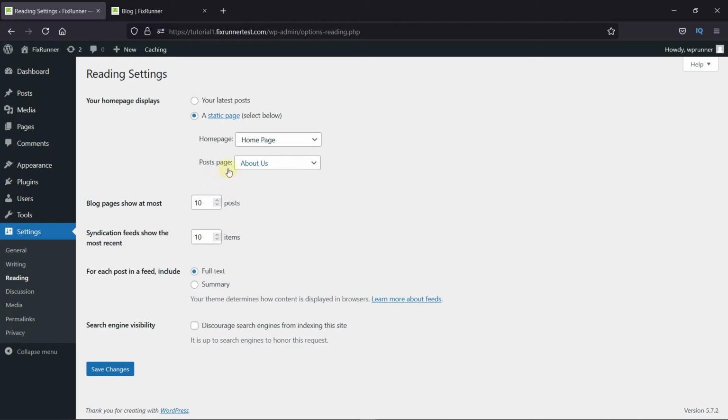All you have to do is change this to the correct page. So I will set the posts page to Blog. Then click on Save Changes.